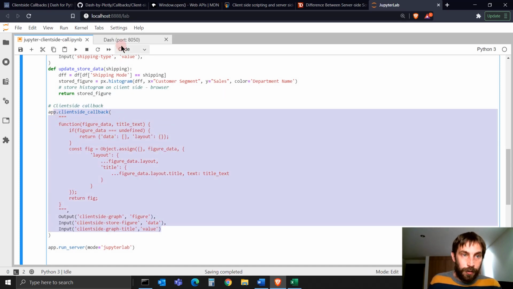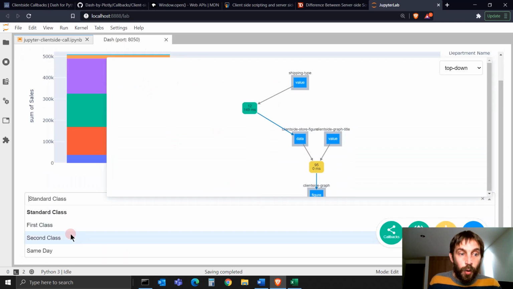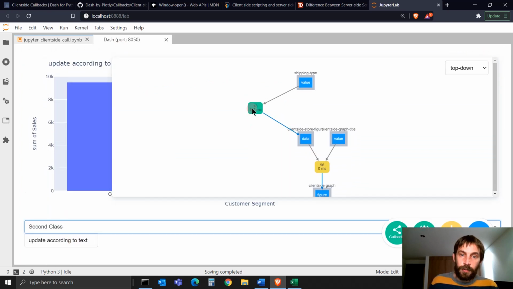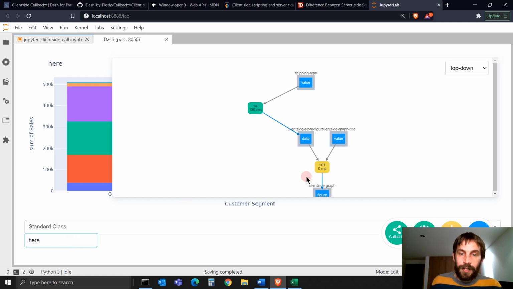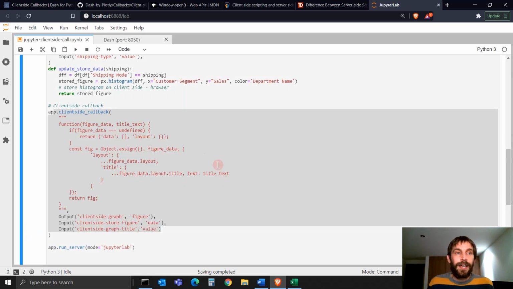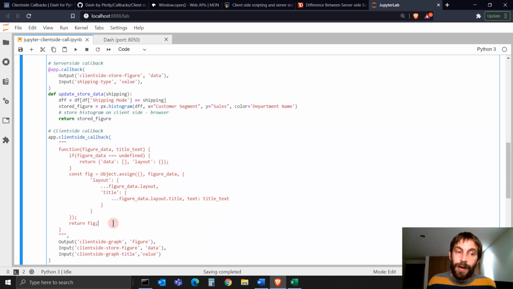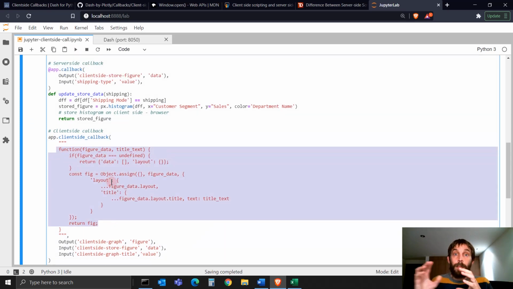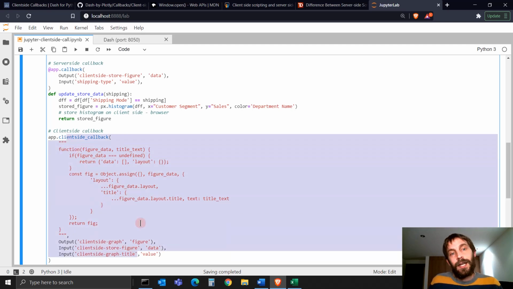So I'll show you again right here. Although the dropdown takes about 140 milliseconds, the input value here takes no time whatsoever. Right? It's very, very fast. And that's the advantage of a client-side callback. So if you have many, many callbacks and many, many components that update the graph, then take most of the components and update the figure inside the client-side callback, which will make your process a lot faster.